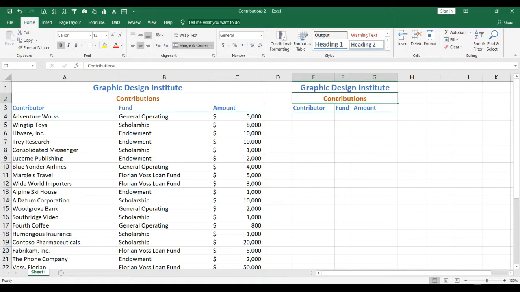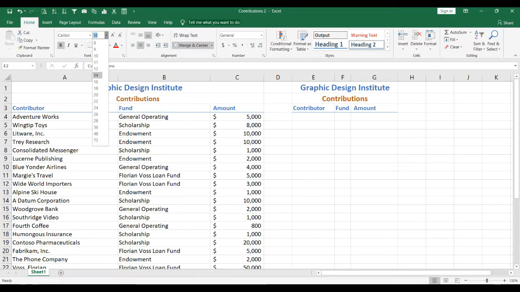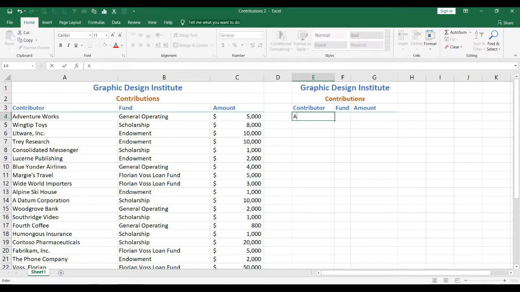And you can change the font size by increasing it here. Or if you want a specific font size, you can click on whatever font size works for you. We'll just click 12. I don't know if it changed or not, but we can leave it like that. And what I'm going to do is click on cell E4 right here and type in this information here, Adventure Works, and click enter.